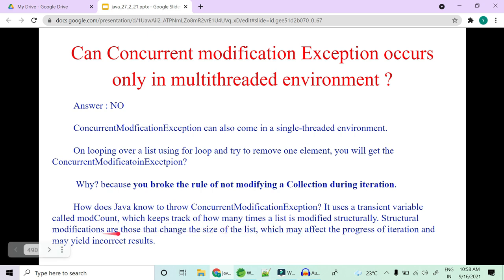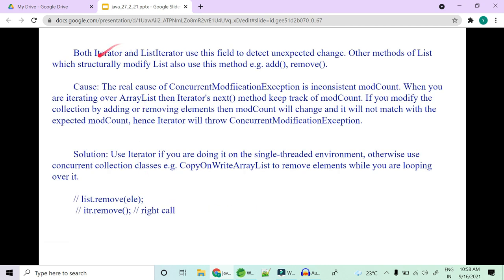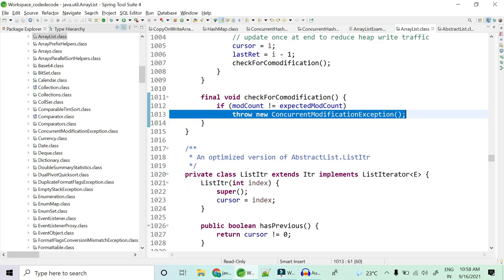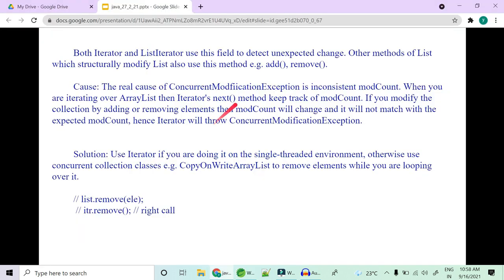Now, structural modifications are the changes to size. So, what do you mean by structural modification? The structural modification means the size of the list changes, which affects the progress of iteration and may lead to a ConcurrentModificationException. Both iterators and list iterators detect this unexpected change because of the code fix that I've told you. This is the code fix which works with iterator and list iterator, because list iterator internally implements iterator and works only on lists, and we do have an ArrayList here. So even with list iterator you will get a ConcurrentModificationException.